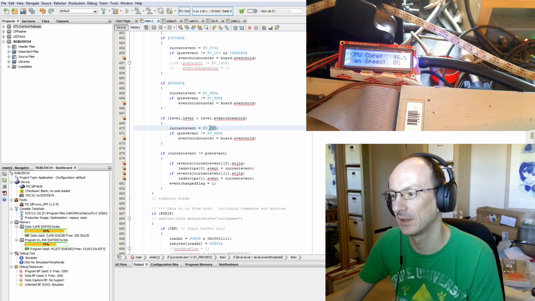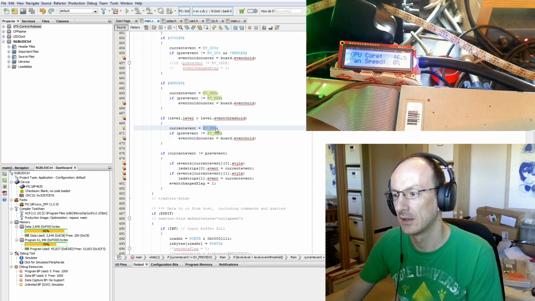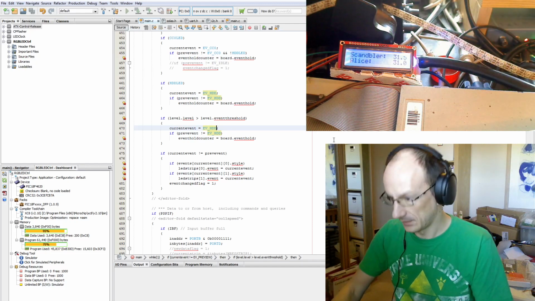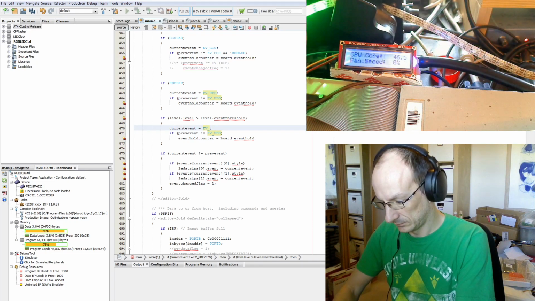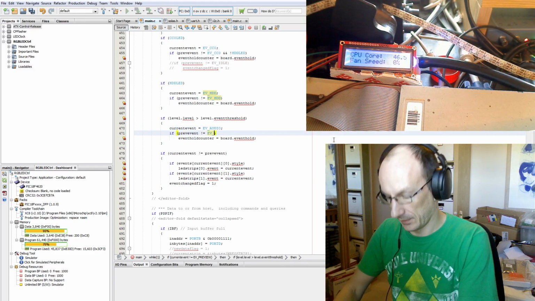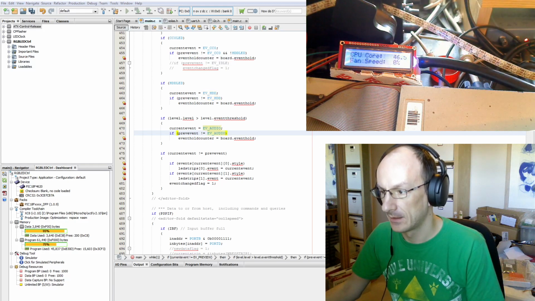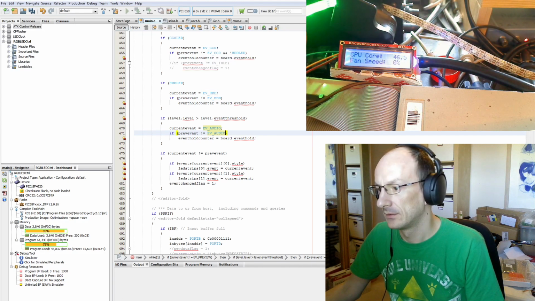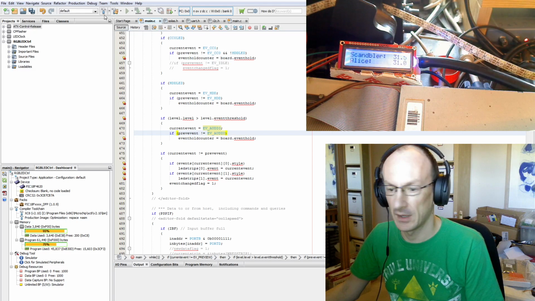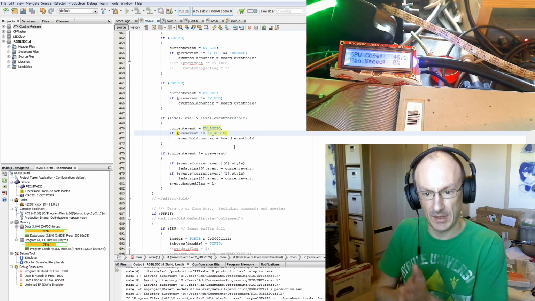I copied this, so of course we don't have an event for that. Current event is EV. Copying and pasting code, that's what happens. Okay. I might give that a build now and see what happens.